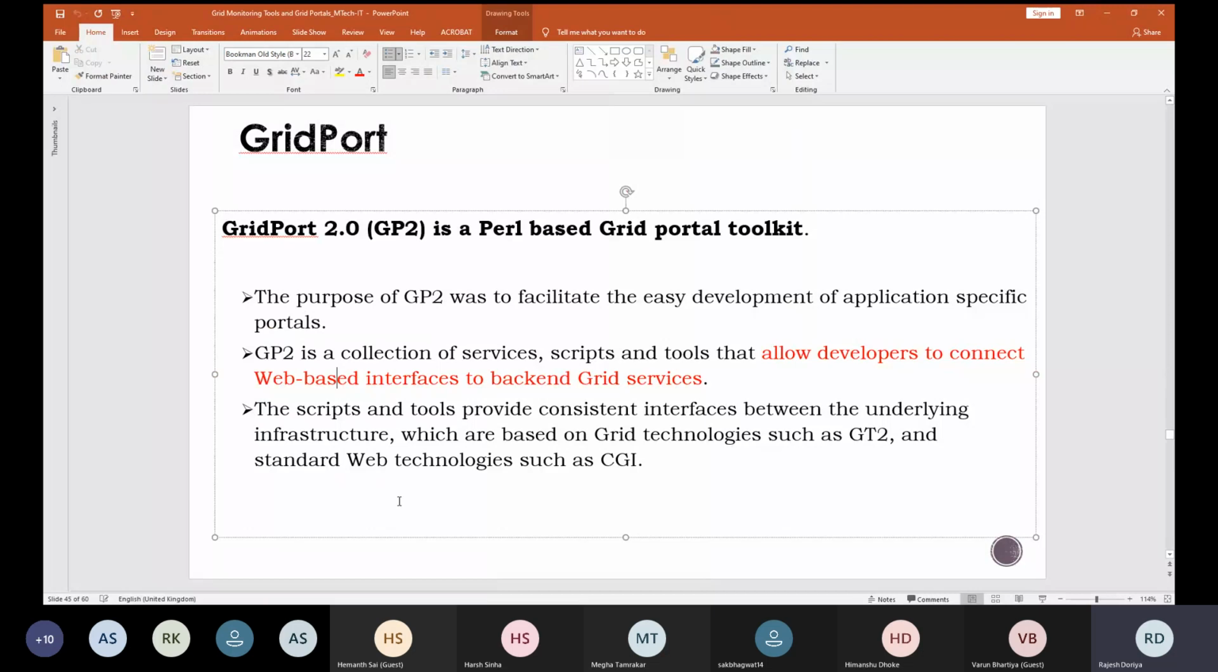So GP2 is basically a collection of services, scripts, and tools. And what this does is it allows developers to connect web-based interfaces to the backend grid services. Okay, this is the role of grid portals, right? So whenever any person comes to the portal, they must be able to access the grid resources at the backend, right? So again, they make use of some services, scripts, and tools to allow any user to connect with the backend grid services. Okay, so it does provide a web-based interface.